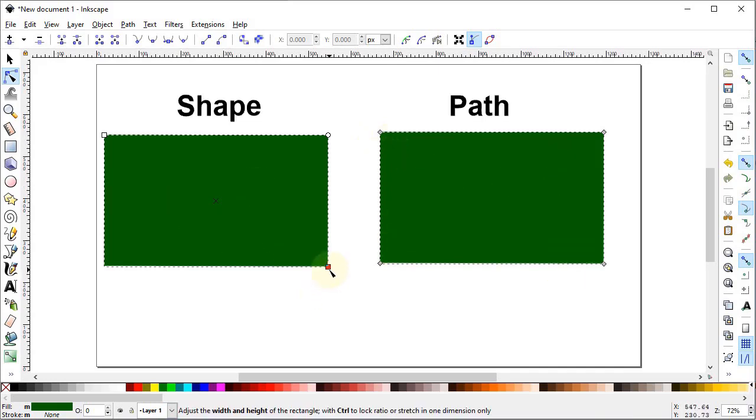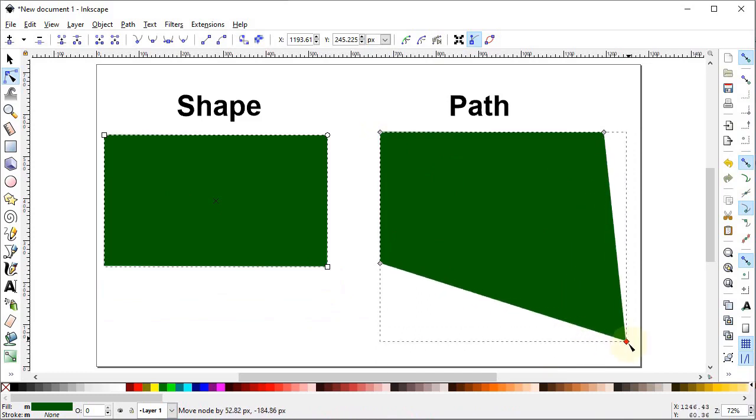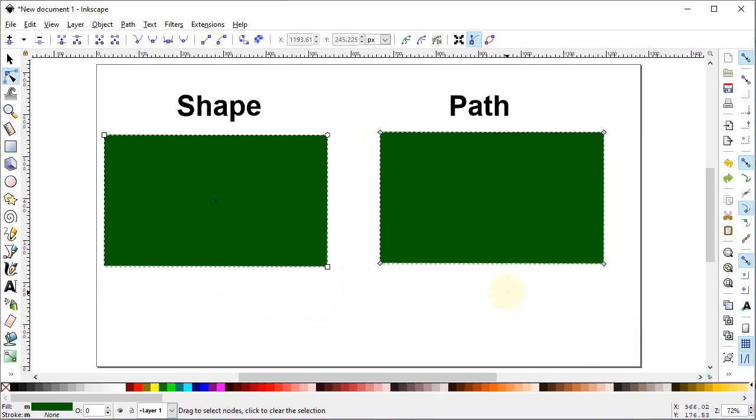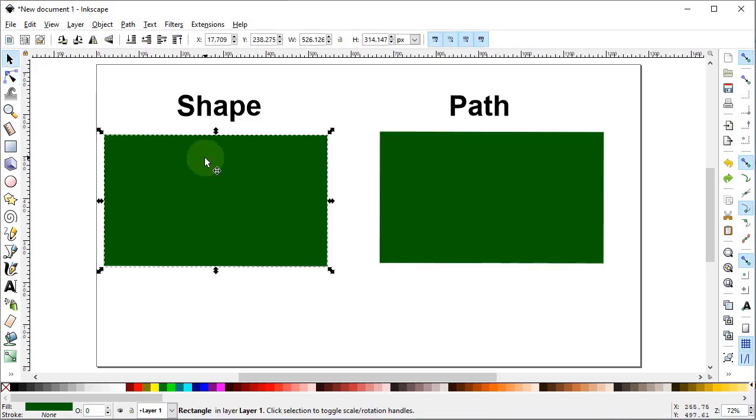In the shape you can only increase or decrease the dimensions of the rectangle, and in the path you can also change its basic shape like this one. Simply undo this task by pressing Ctrl+Z on the keyboard. Now this is the difference between the path and the shape. In the shape you can only increase and decrease the dimensions and the basic body appears the same, but in the path you can also change the basic shape. Now select this rectangle and press delete on the keyboard.